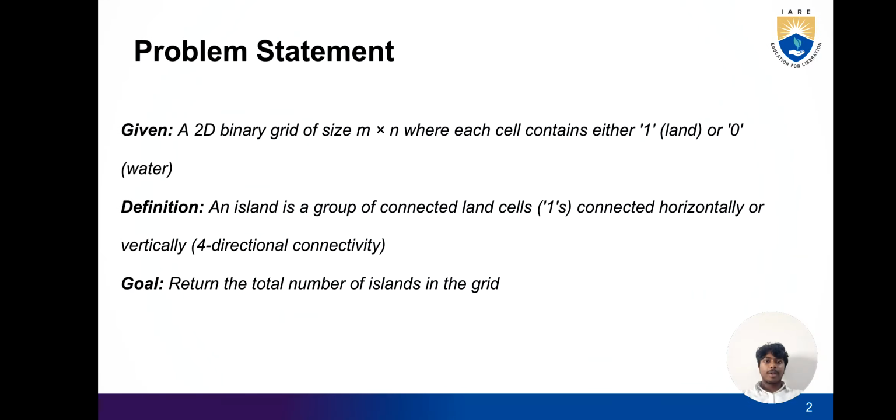The problem statement: you are given a 2D binary grid of size m cross n, where each cell contains either 1, which is land, or 0, which is water. The definition: an island is a group of connected land cells connected horizontally or vertically. The main aim is to return the number of islands in the grid. The output needs to be the number of islands. Adjacency: only horizontal and vertical connections count; diagonal connections are ignored.